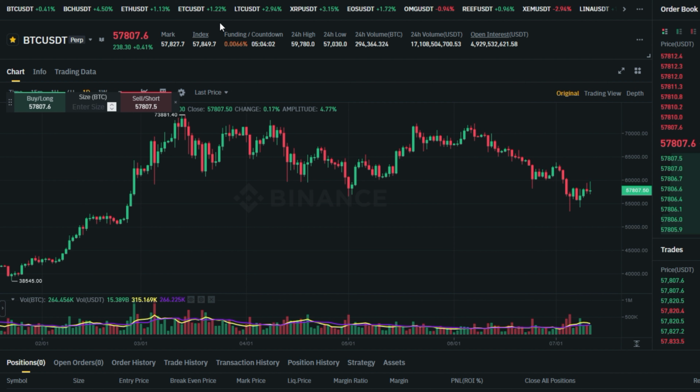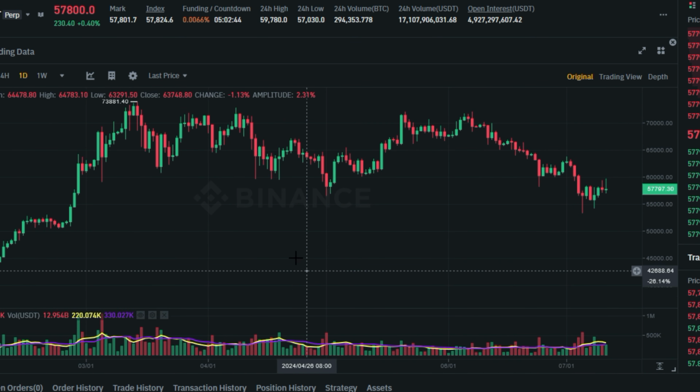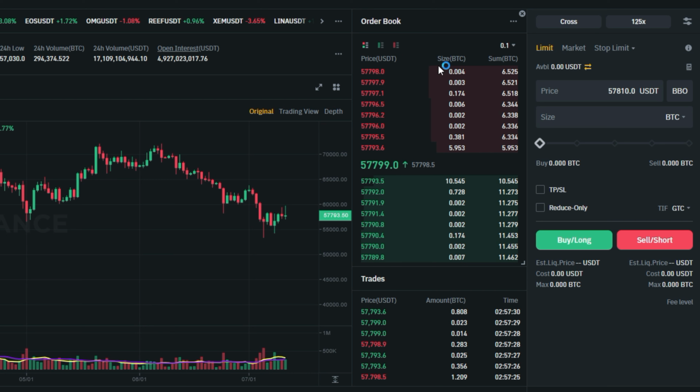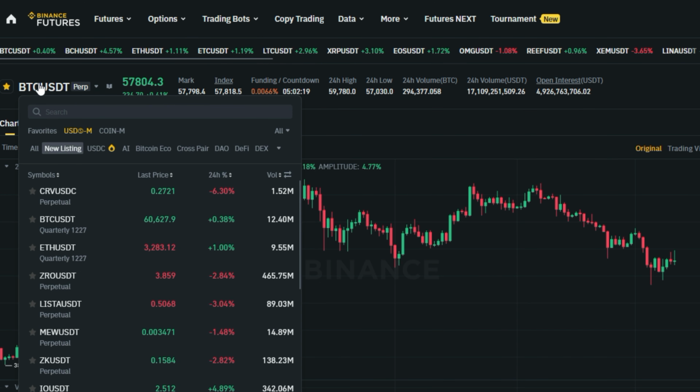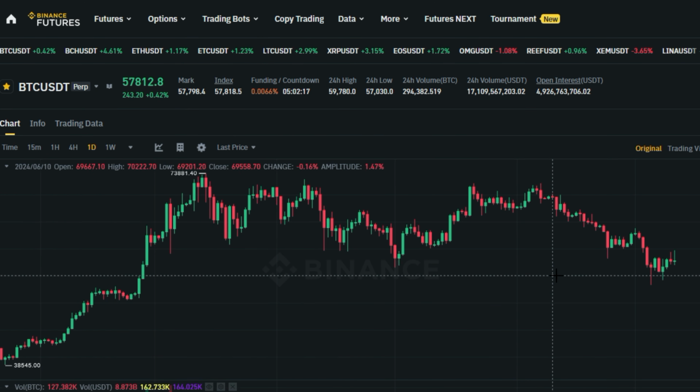So let's begin. The very first thing you will see here is what we call the chart. This is where we take our technical analysis, and then here is the order book containing all the orders that has been placed, and then this is the section where we take our trades. This is the current symbol which we are seeing here.